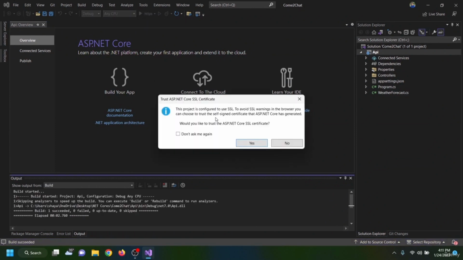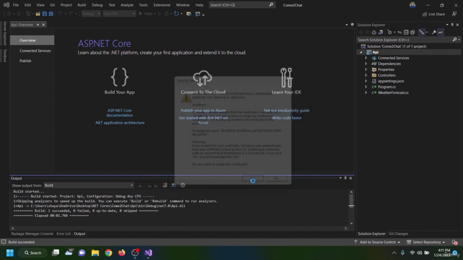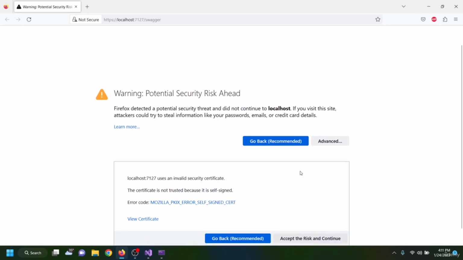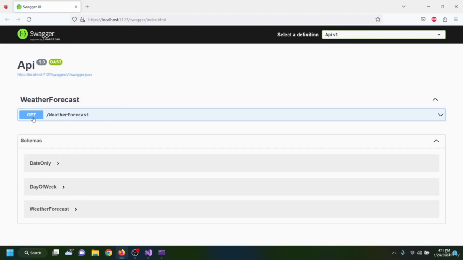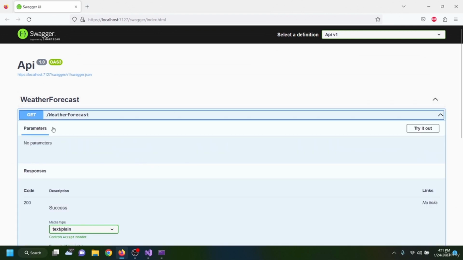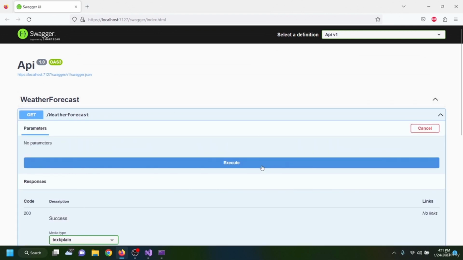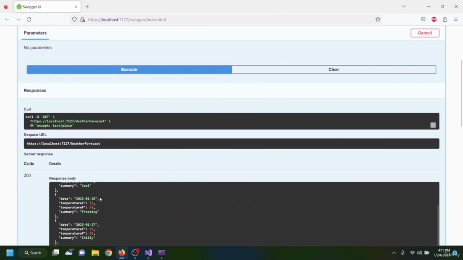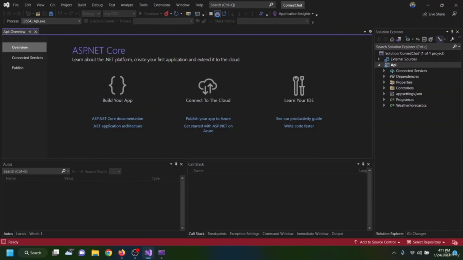Once your API project is created, then you can hit the run button. And this is going to install a self-signed certificate. You can hit yes. And then you click advanced and accept the risk and continue. And you can see Swagger is open, and you can click get and try it out, execute, and you can see this works. So I stop my application.